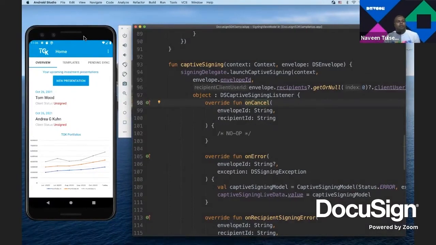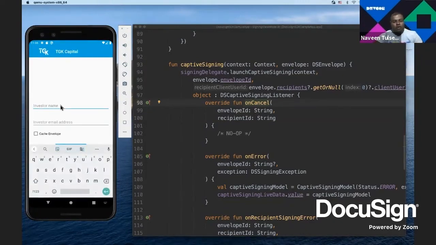So this is the TJK sample application, which is already published in our native Android SDK repo on GitHub. Olivia Lee, who is a stock advisor at TJK Capital Firm, would like to use the TJK Capital sample application for signing agreements with their investors. In today's use case, we'll take an example: there is an investor called John who would like to invest in the TJK firm.